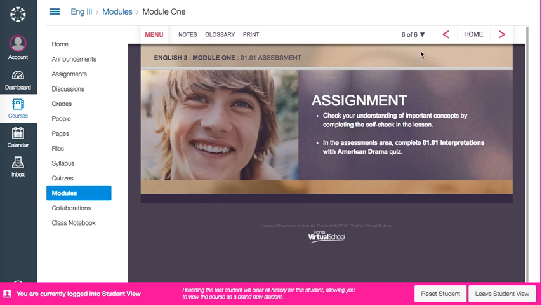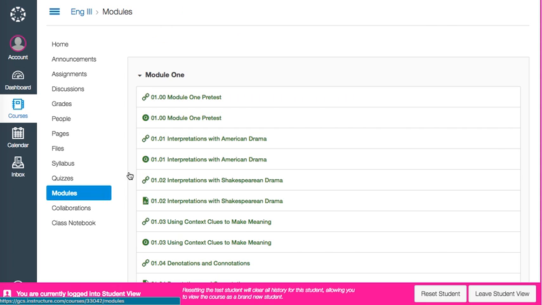Alright, so we get to the last page, 6 of 6, and we see that the assignment says to complete the 1.01 Interpretations of American Drama quiz. Alright, so we can go back to the modules. We have now read 1.01 with our link right here, and then the quiz is going to always be flagged with a Q. Alright, so the link is something you read, the Q is something that you take, a multiple choice quiz. And then the only other icon that you need to know is that sometimes there's going to be this A+. That is something that you generate.